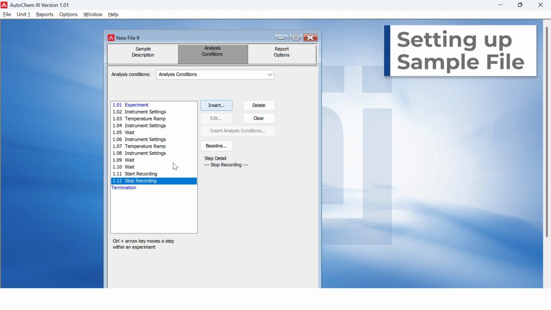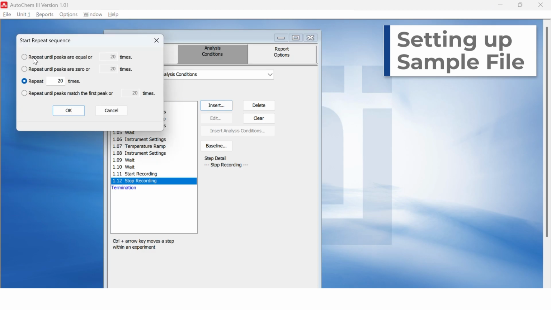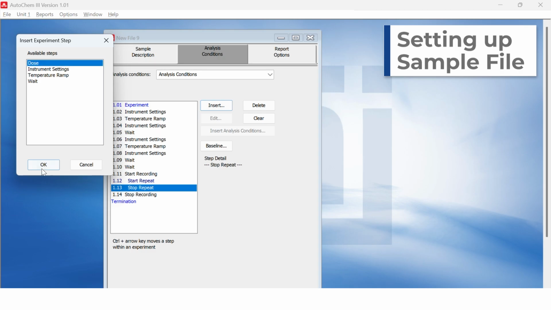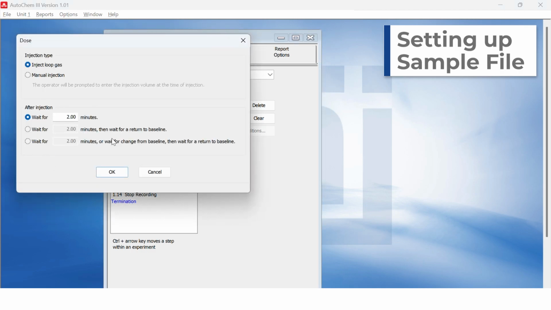To insert a repeat step, navigate to Stop Recording, select Insert, and click Start Repeat. Check the first option, enter 10, and click OK. To insert the dose step, navigate to Stop Repeat, select Insert, and click Dose. Under After Injection, check the third option, enter 2, and click OK.